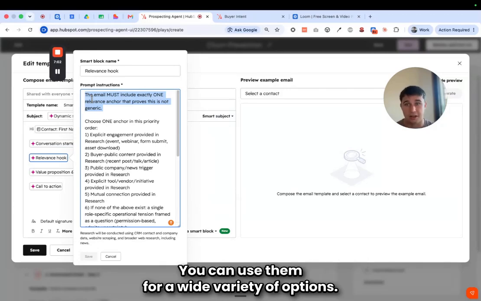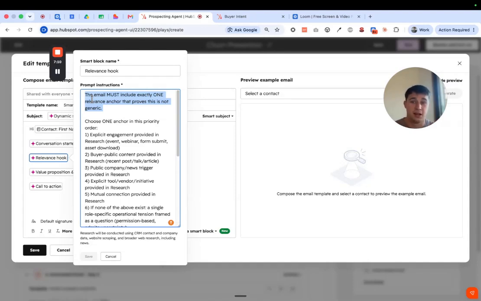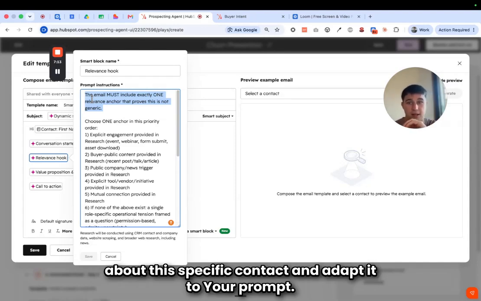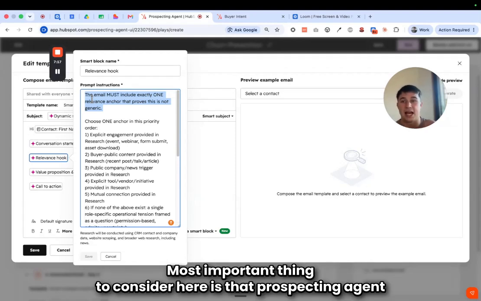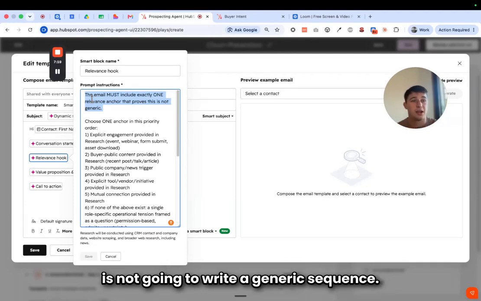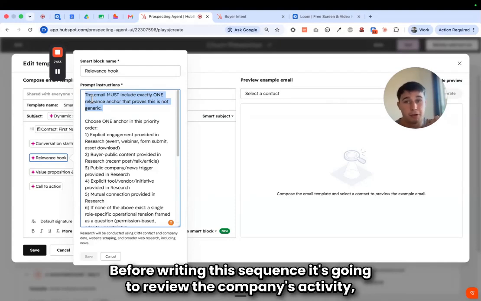So what I want you to understand here is that you can use these smart blocks not only for selling, you can use them for a wide variety of options. At the end of the day, they're custom. You can add your custom prompt so that each paragraph contains information about this specific contact and adapt it to your prompt. Most important thing to consider here is that prospecting agent is not going to write a generic sequence. It's going to review the contact's activity before writing this sequence.